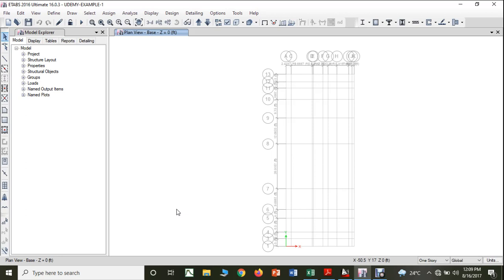Welcome back, learners. In the previous videos, based on some of the IS code provisions and the practical difficulties, we decided the preliminary dimensions of the beams and columns. Once the preliminary dimensions of the beams and columns have been decided, as I already told you, we have to define them in the software.